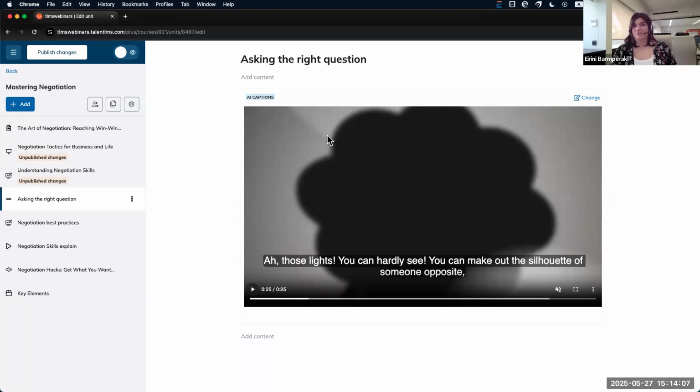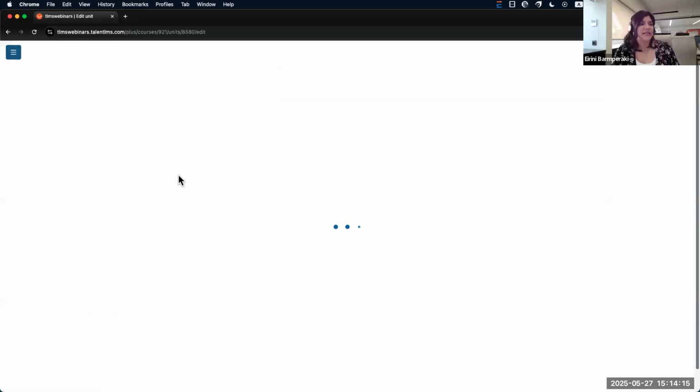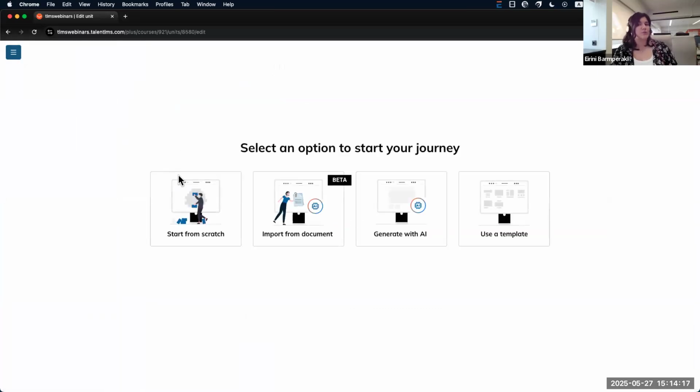And let's see how this works, how this magic happens in our system. So there is the add button here, and there is a dedicated button about TalentCraft. By the time I click it, I get 4 different options. I have the option either to start from scratch using the TalentCraft toolbar, which I will demonstrate in a few seconds, and start adding my own material in combination with AI.